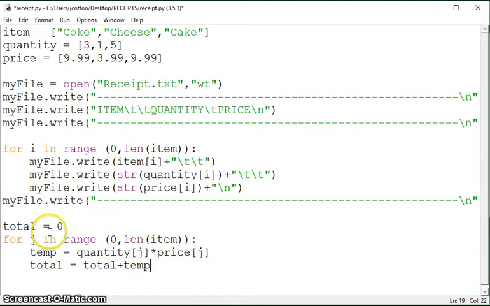Then the next time it goes round, for j in range, this time j will be a 1. So temp this time is going to be quantity j, which is 1 times £3.99 with price j there. Then that is going to add it to the total that I had running before. That should be fine for that. Let's come out of the loop because we've worked out the overall total.